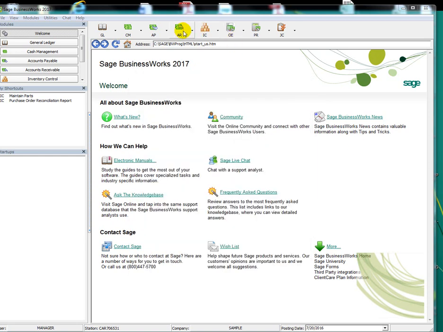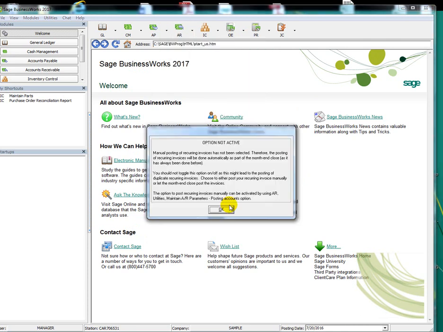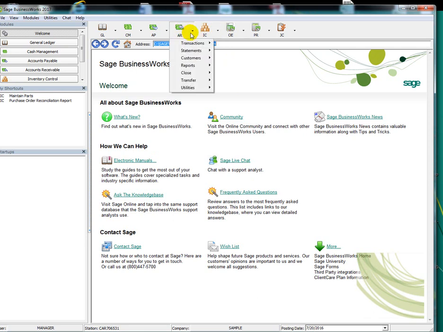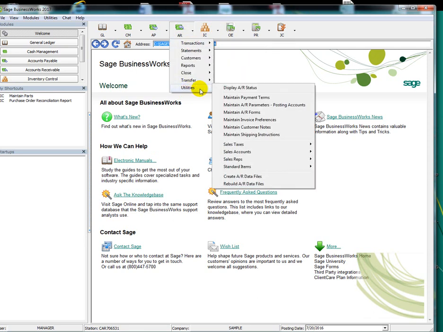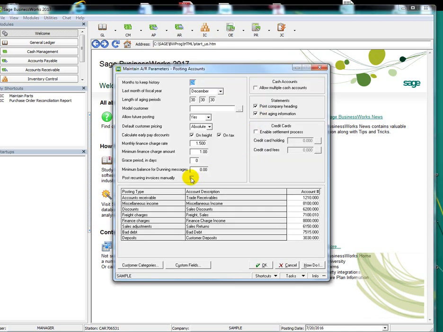And in accounts receivable, we've also added the same ability to post recurring invoices manually, and that's found under your transactions, recurring invoices post manually. You will get the same warning about the option not being active, and in order to activate it, you must go to your accounts receivable utilities, maintain AR parameters. So accounts receivable utilities, maintain AR parameters, posting accounts, and we've now added our new post recurring invoices manually feature right here.